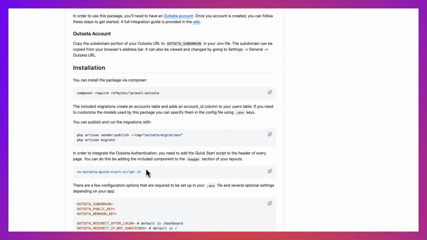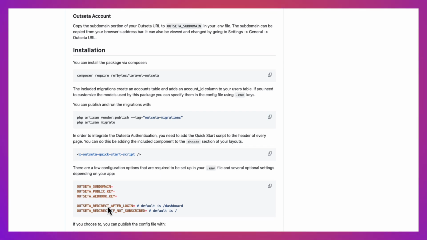So you don't have like a menu navigation or anything, but it does let you see the Outseta integration right away. So you'll want to customize that in your app. But if you do install Breeze or Jetstream, then you can go ahead and install the Quick Start script component here. And then the next thing we're going to do is just set these keys within our .env.